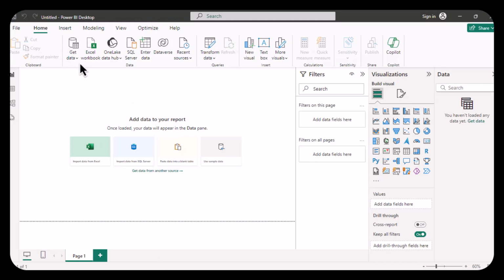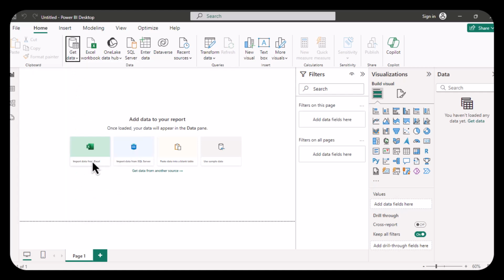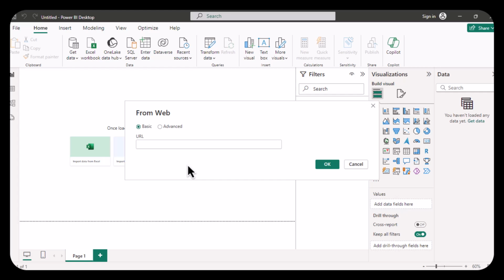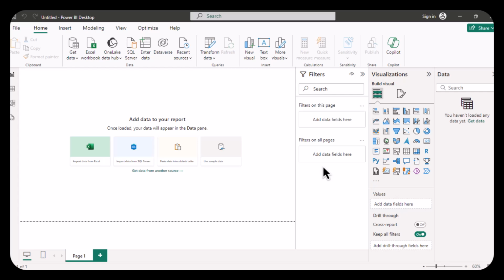After that you are going to go into the Get Data option and you are going to select Web. Here you have to paste your URL that you have copied. And then select OK. It is going to take a while to load.